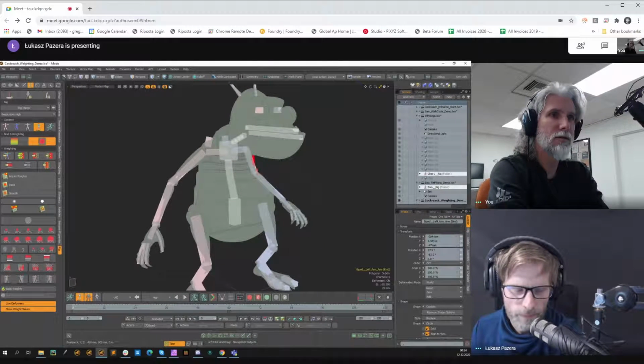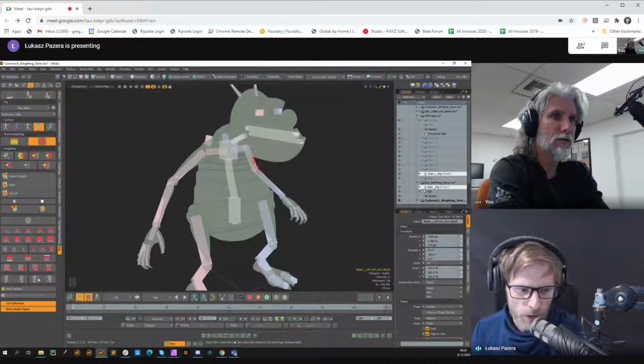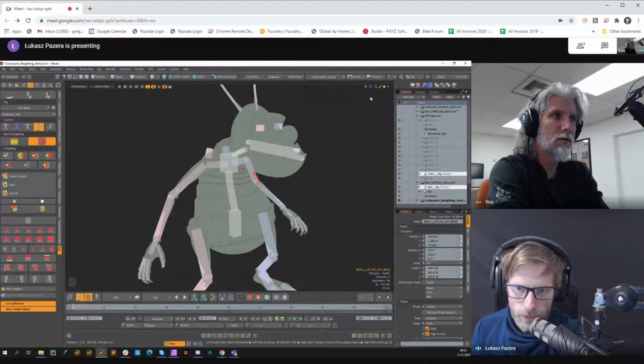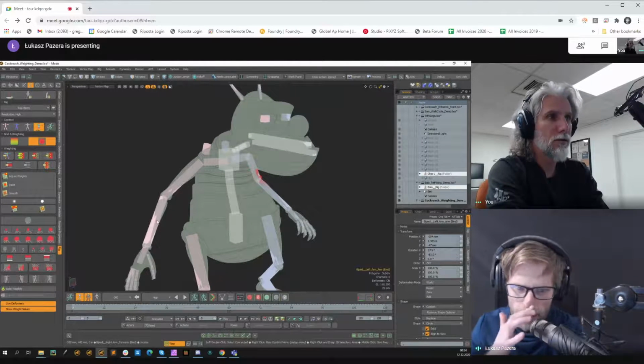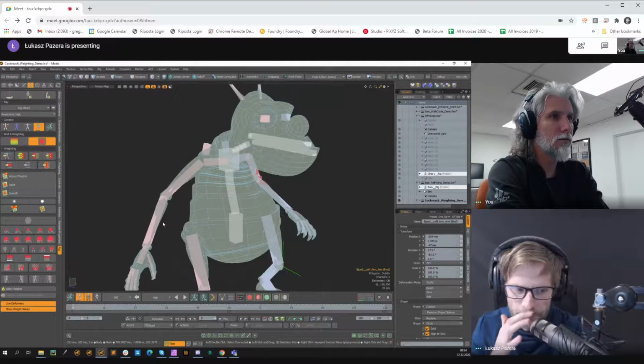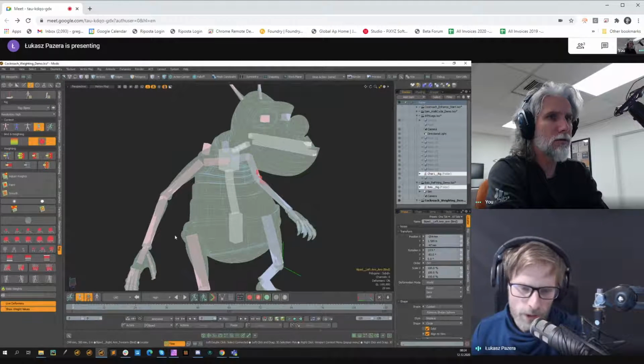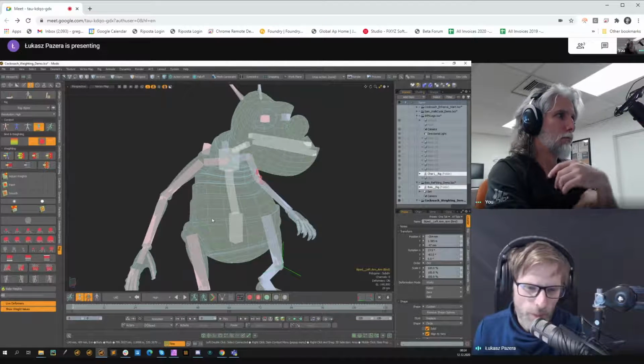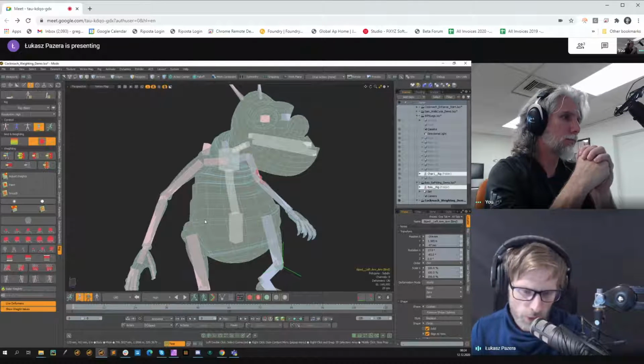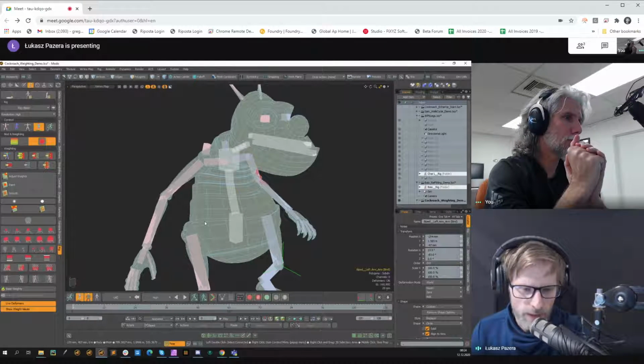Perfect. Awesome. It also works with the topological symmetry. So if you want to use the topological symmetry rather than the direct symmetry, right? It also has an option that if your mesh is not perfectly symmetrical, it should still work. So it has some sort of tolerance that it can find vertices.